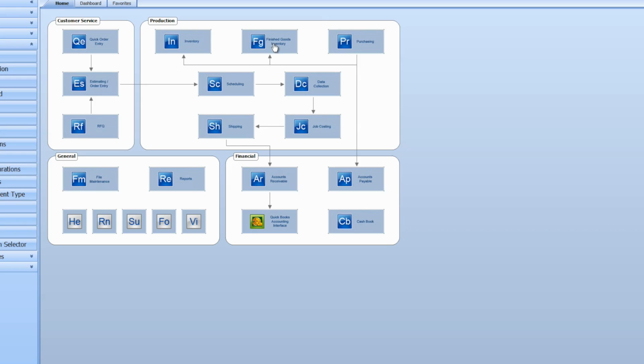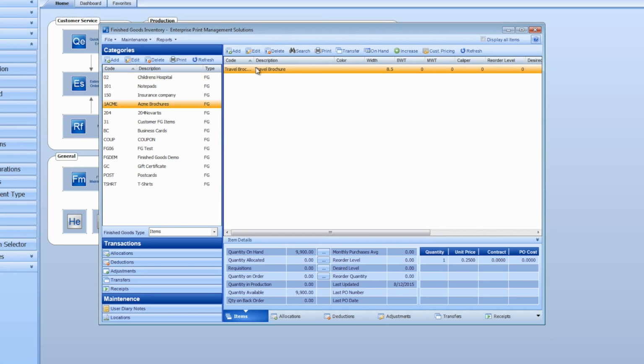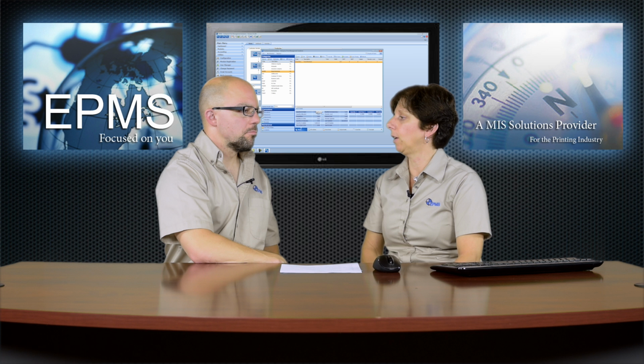Now when I go back into finished goods, I can take a look at that item. I no longer have any in production, but it updated my quantity on hand.